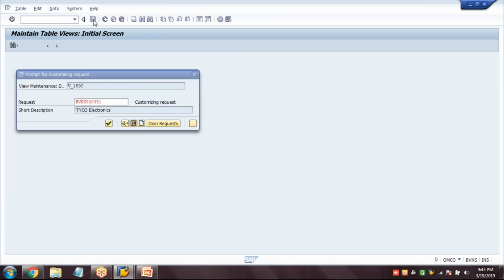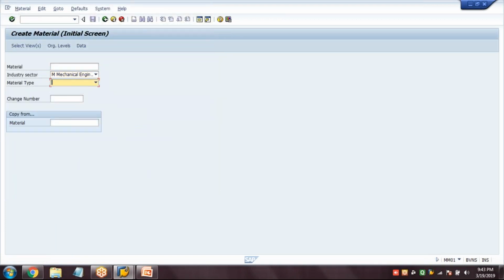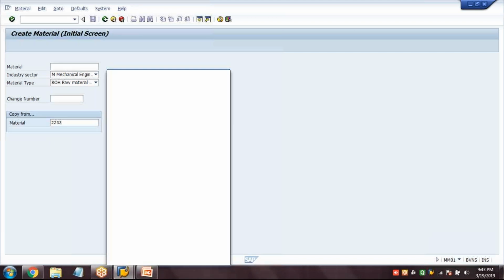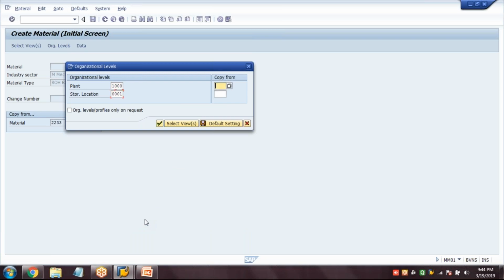Now we'll perform the steps. First I'll create a material master. You can use an existing material master also, guys. I'll create a new material, so I'm just copying it.